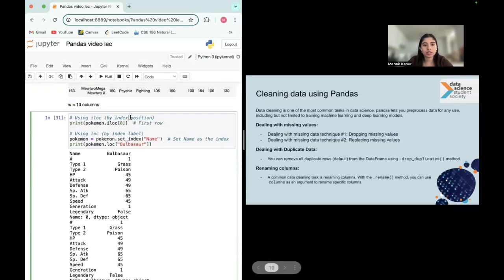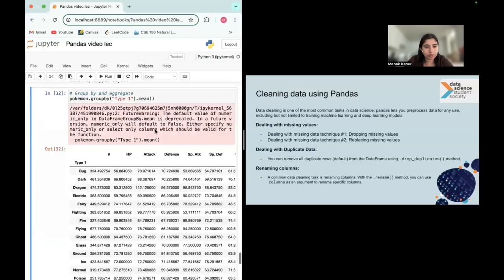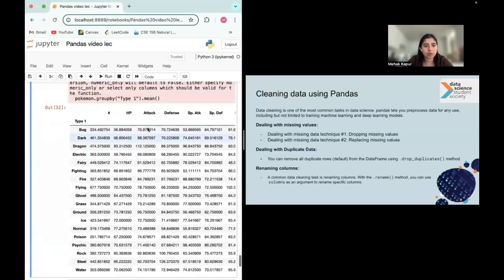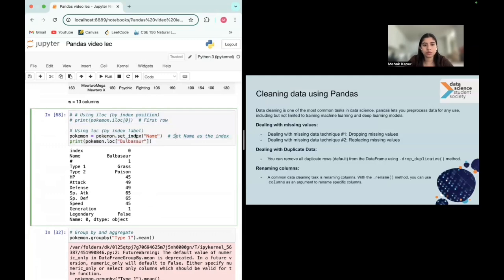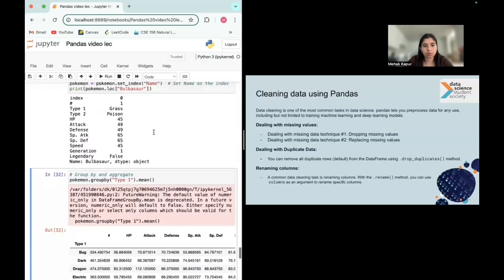Another thing you can do in Pandas is get a row or a column by integer position or by index position using loc or iloc. So for example, iloc is using the integer position, so this will give me the first row. So if I print that, I would get the first row. And if I wanted to use loc, I would set the index to name first, and then I would locate using Bulbasaur.